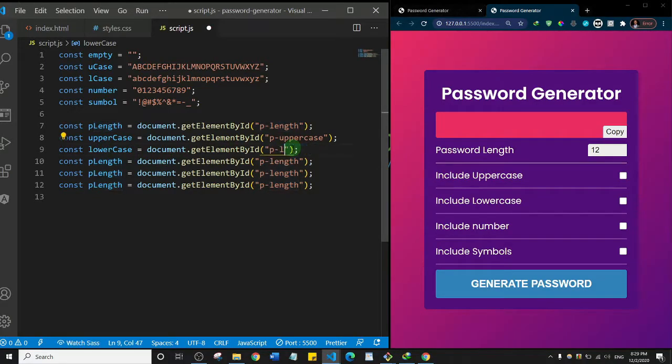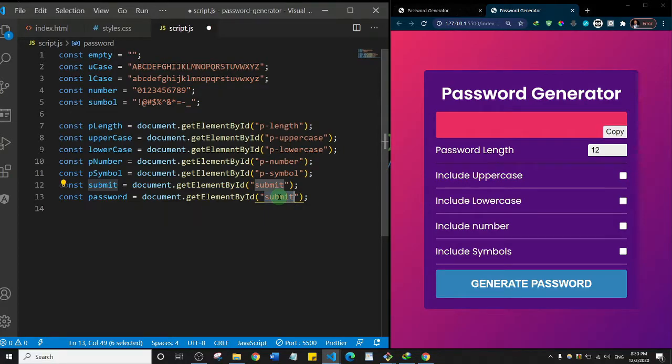Same here, it's going to be p-lowercase, and this one is going to be p-number, and this one is going to be number. All right, so this one is going to be p-symbol, and same here. And this last one is going to be our submit button, so let's go ahead and grab our submit. We're going to need one more, and this last one is actually going to be our password. So I'm just going to say password, and it's going to grab the ID of password.